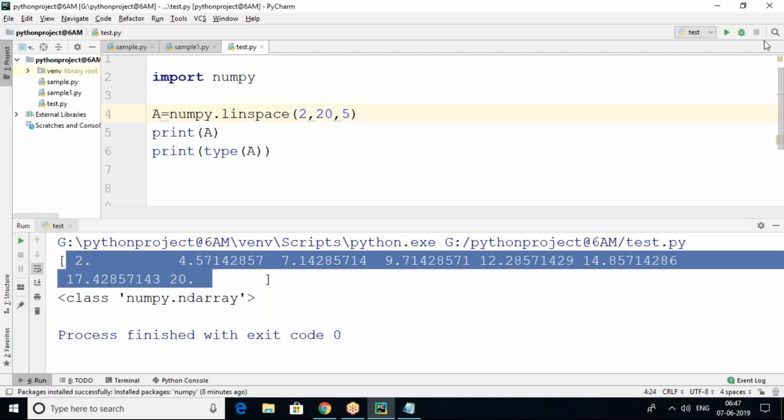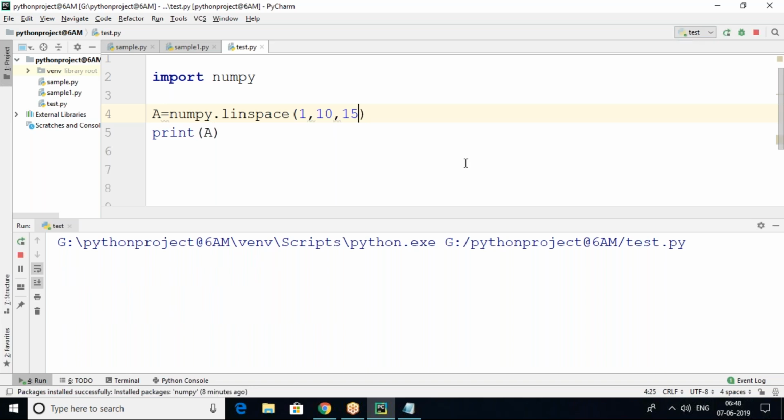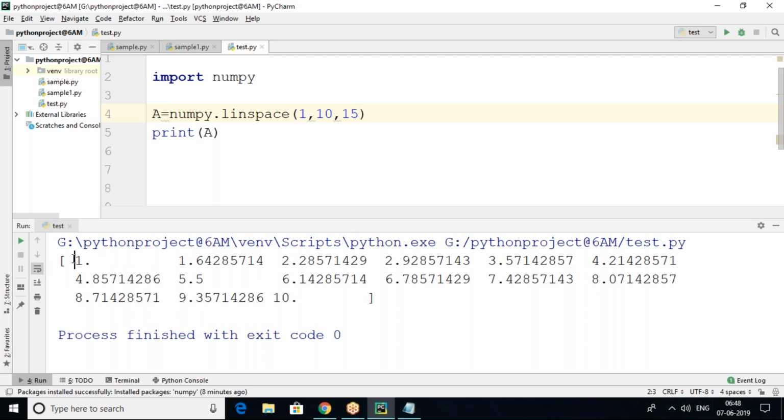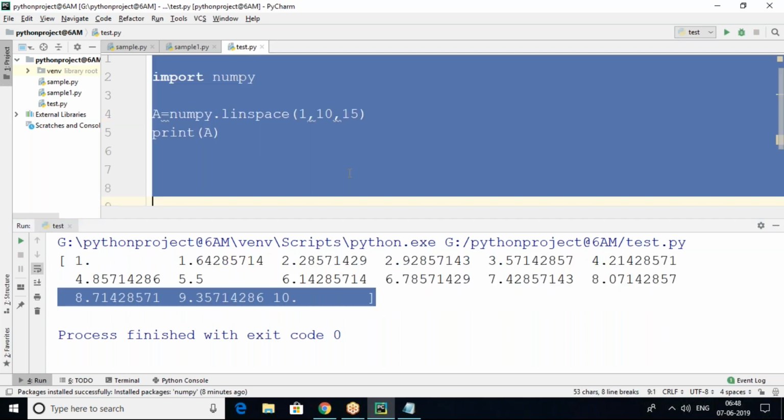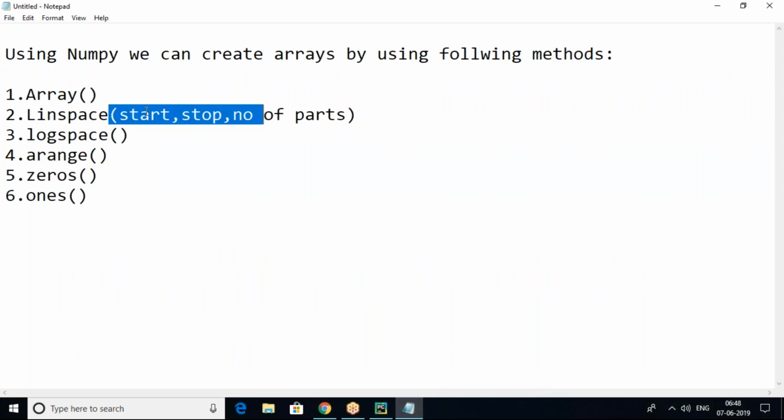Suppose I want only 5 parts, from 2 to 20. So 5 elements will be printed: 2, 6.5, 11, 15.5, 20, like this. This is the type of arrays, multi-dimension arrays only here. Next, this is linspace only. For example, 1 to 10, 15 elements is possible. Yes, 15 elements is possible according to the division. 1 to 10, 15 numbers will be divided according to floating point. So this is possible. Linspace is a method which is used to create an array by providing your start, stop and number of parts.